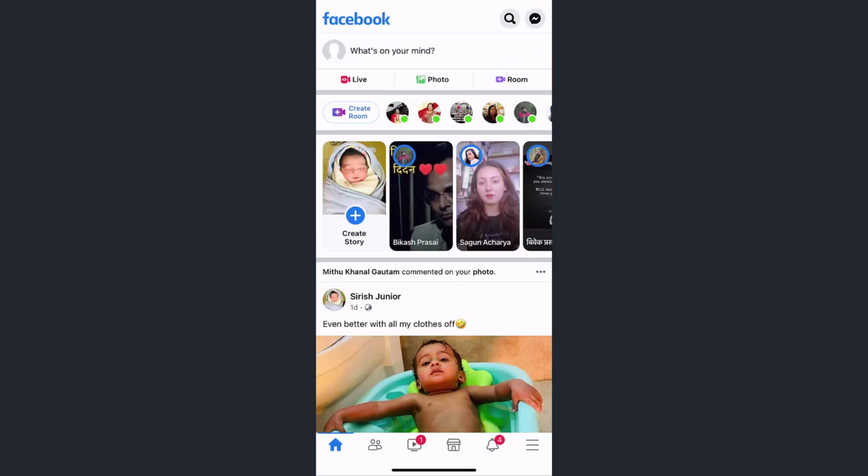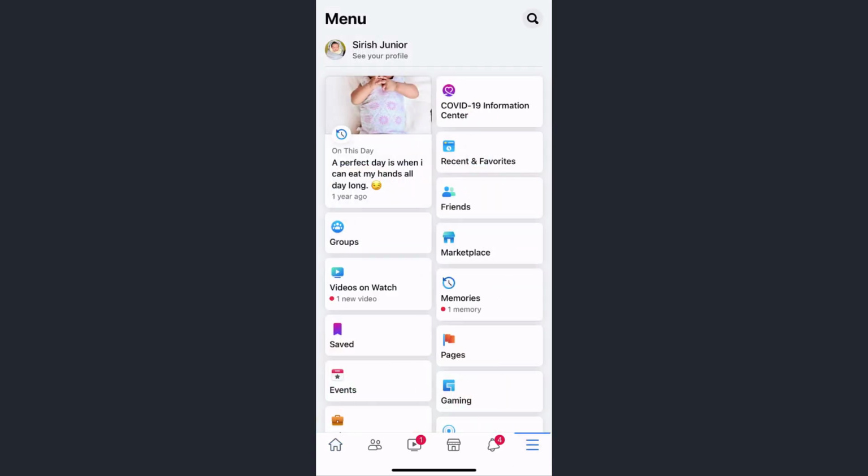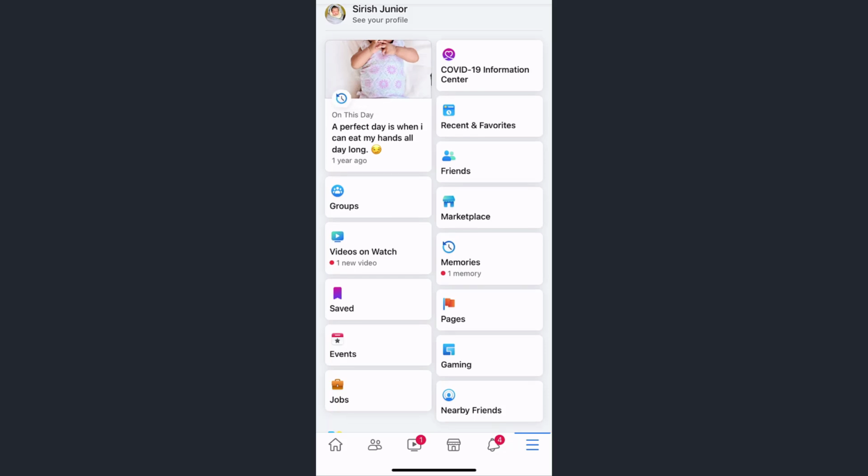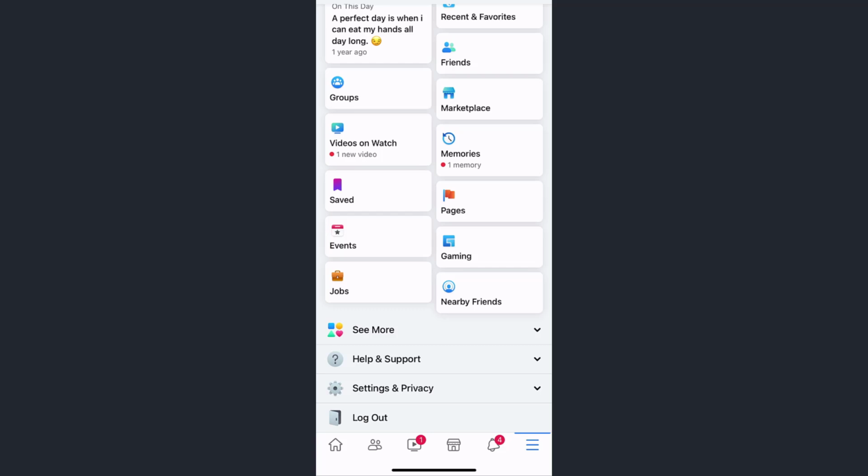Therefore go back and open your Facebook app, and here also make sure you are already logged into your account. Now once this page opens up, on the bottom part of the screen you will see three horizontal lines. Tap on it. Now you will be taken to this page, and here scroll down until you find the option with settings and privacy. So here is settings and privacy. Now tap on the settings and privacy option.